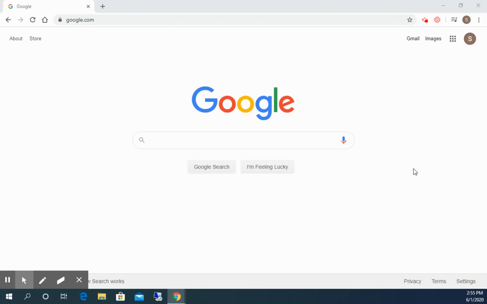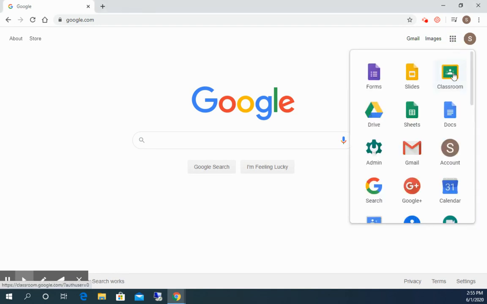To create a Google Classroom, first navigate to google.com. Make sure that you are signed in with your school issued Google account and not a personal account. Once you're here, you can click on your apps and then click on Classroom.